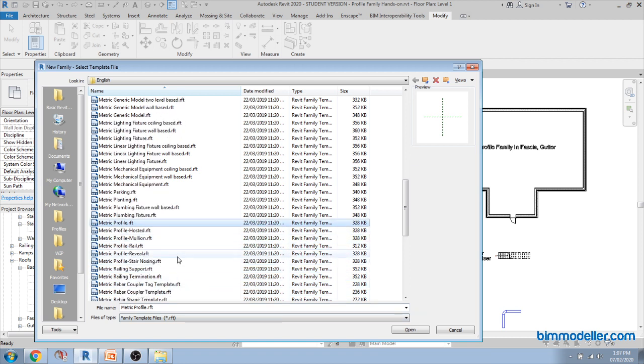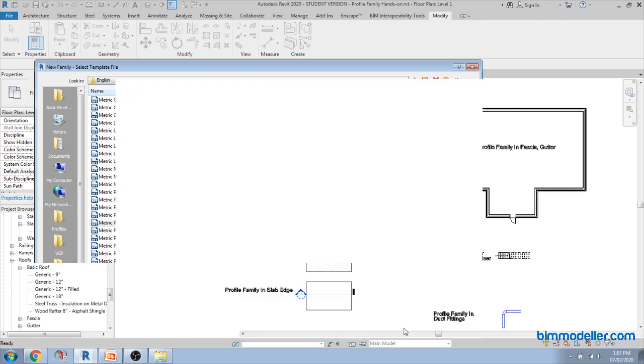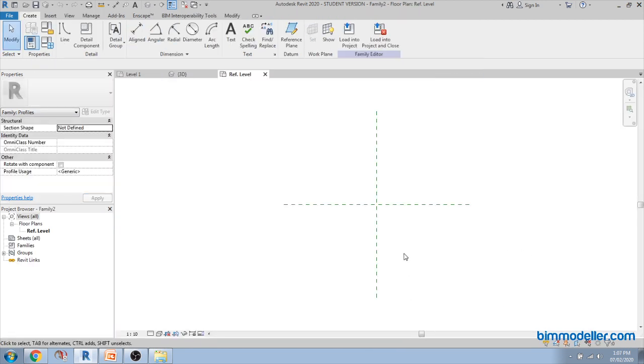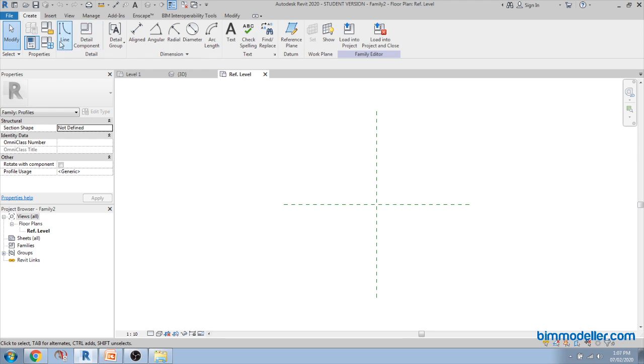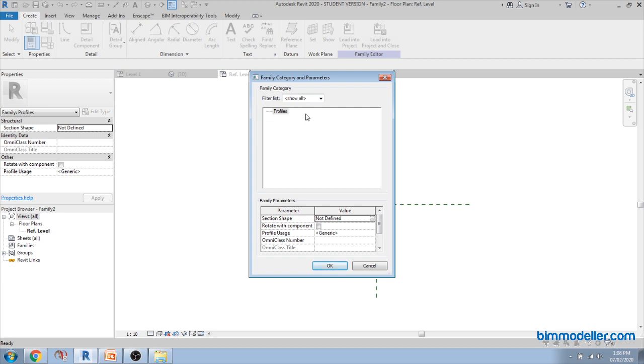These are specific to the subcategory of the profile. You can select any of these templates, or you can modify their subdisciplines over in this place. Select profile, say open. This is the initial setup that we have, only two reference planes which define the center of the family. And as usual, you have to define the category. Make sure it is under the profile family, so it automatically takes it as a profile. Only one category is available.